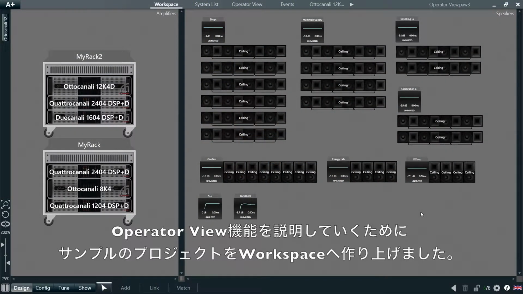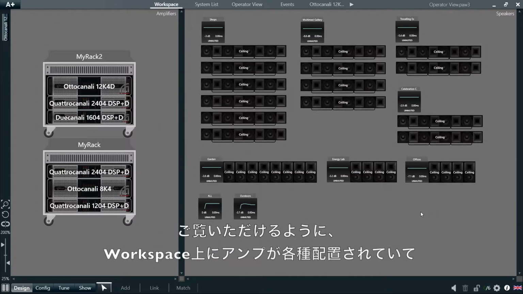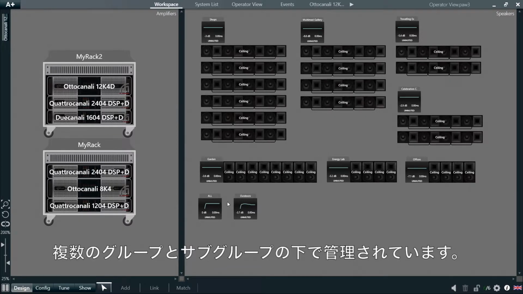We have created this sample project in Armonia Plus to illustrate how we can use the operator view to control our session and give the operator fast and easy access to the most commonly used controls of the amplifiers. Here in the workspace, we can see that the project contains several amplifiers and a large number of loudspeakers, all organized in groups and subgroups.